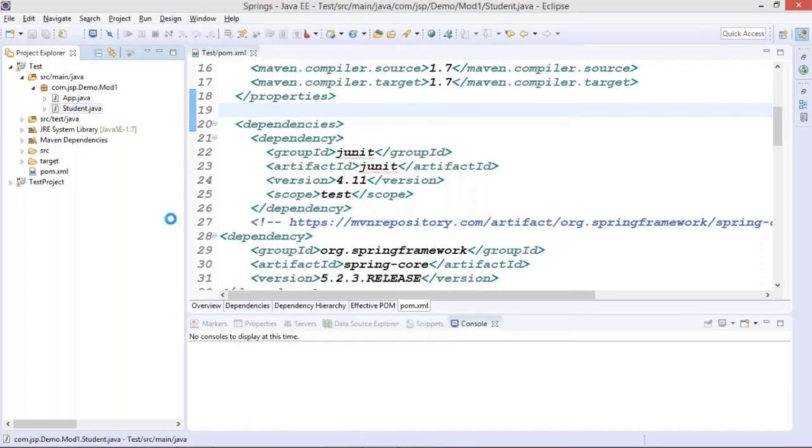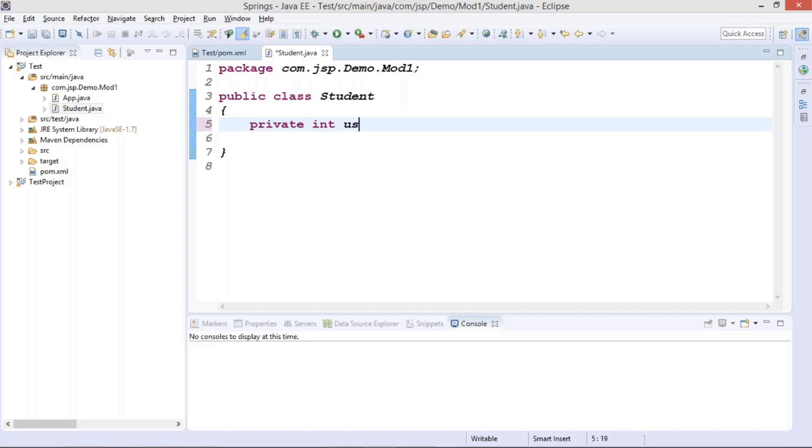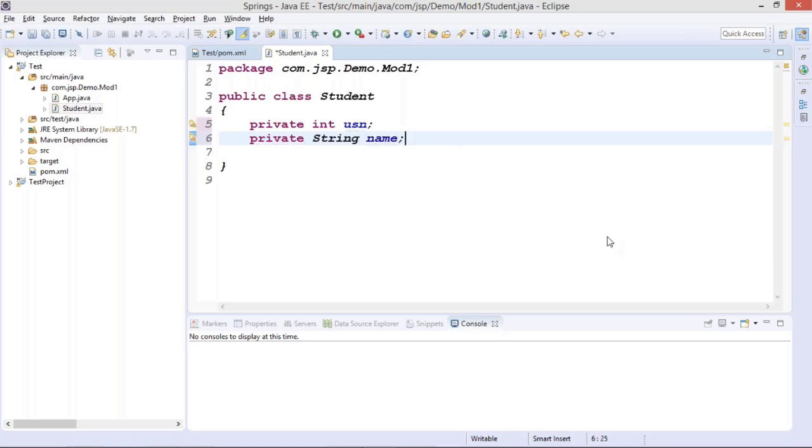Just see here, guys. Later you can do it. Nothing great. We just have to create one Pojo class, and then create some normal properties. So let's say private int USN. Next, private String name. Similarly, let's say private double marks.